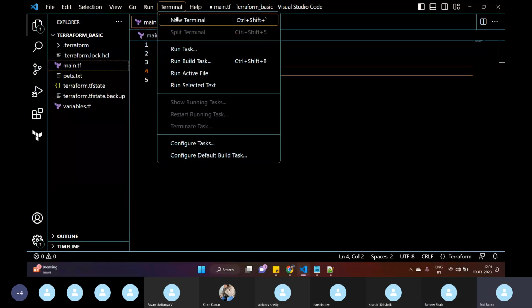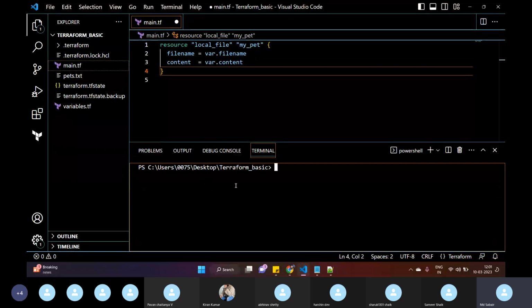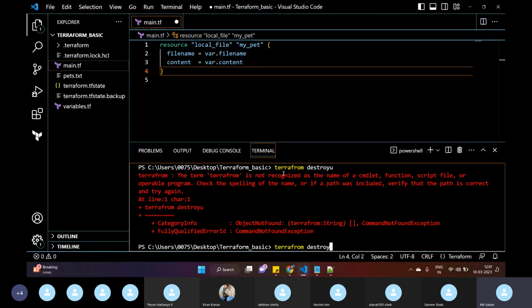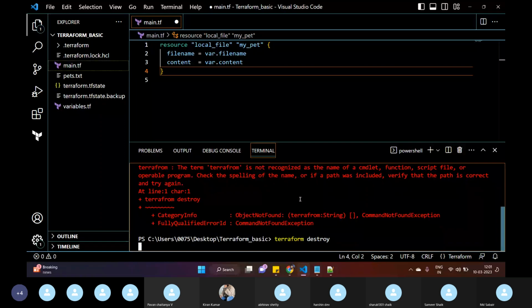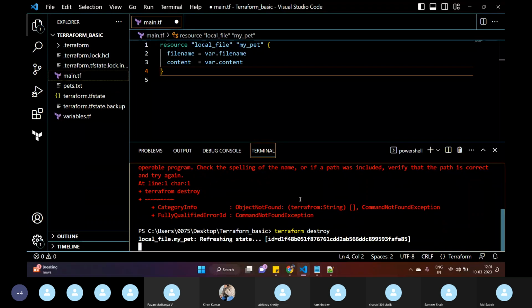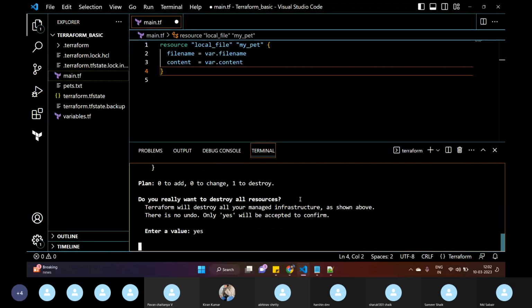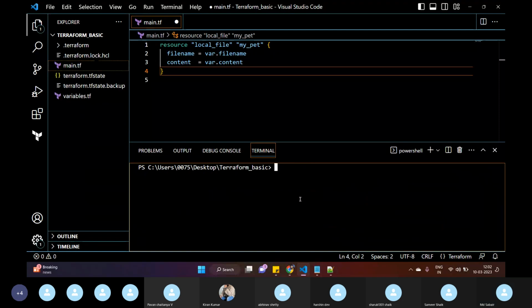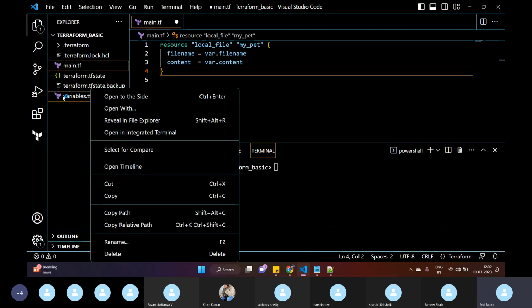Let me use the terminal and let me destroy everything. I want to start from scratch again. Terraform destroy. This will delete everything, whatever we have created. Okay, spelling mistake. Terraform destroy. Okay, so let me delete this file as well.